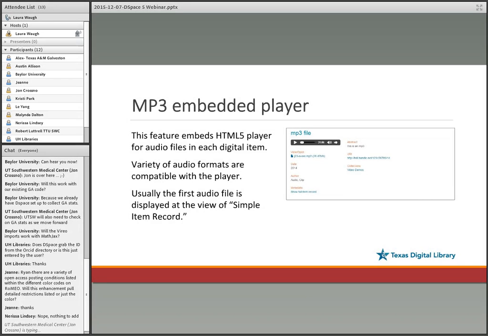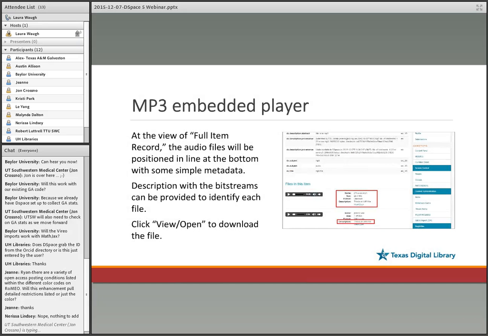Here with the MP3 video embedded player, you can just play it right there from where the preview area would be in the simple item record. And once you get into the full item record, if you have multiple items, they just start showing up in order. And you can add some descriptive information about each file.